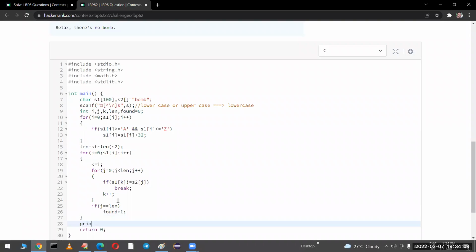Sir, finally I am going to print. So printf, what is the statement that we have to take? Sir, I need to take the condition saying, so found is double equal to 1. Found is double equal to 1 means then we have to print the message called duck. Else we have to print the message saying relax, comma, there is no bomb, with capital P or not. Like this we have to print.